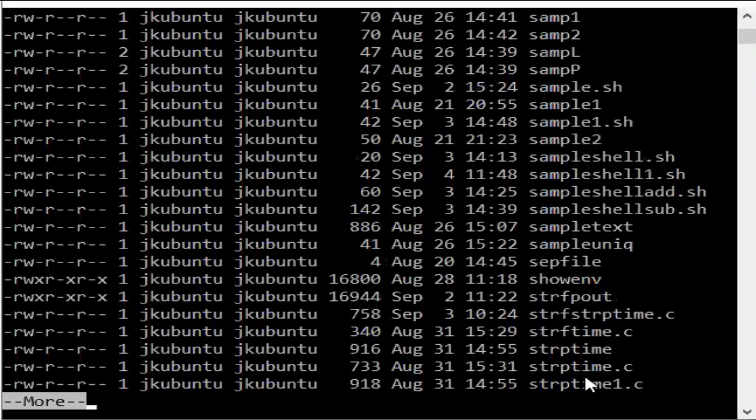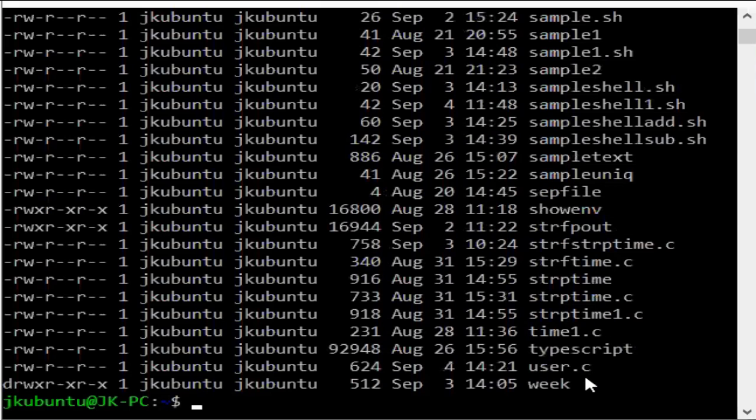Then again I'm pressing the space bar. Likewise, until the end of the file is reached, I can press the space bar so that I can see the remaining content that is available in the file. So that is the use of the more command, and that is the use of the redirection operator.